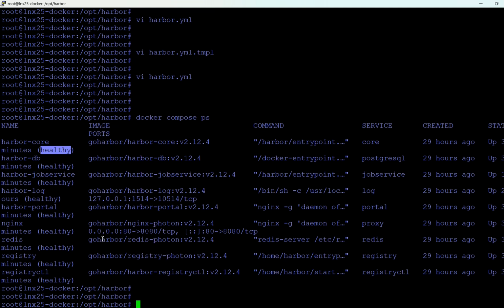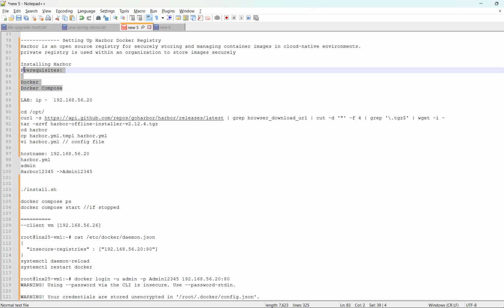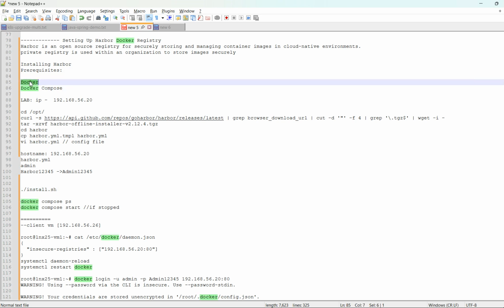Once all the Harbor processes are healthy, then we can go ahead and check it. I mentioned all the steps. As a prerequisite, first you need to install Docker on that machine. Then we need to check that.